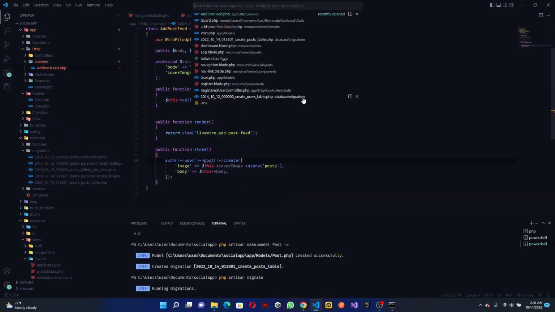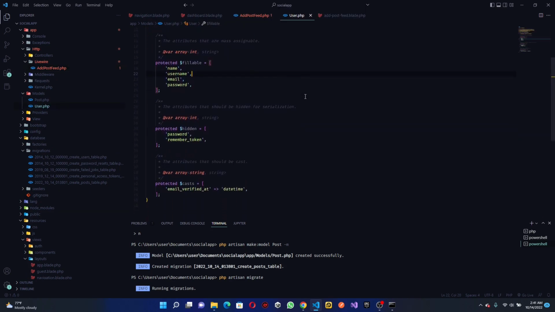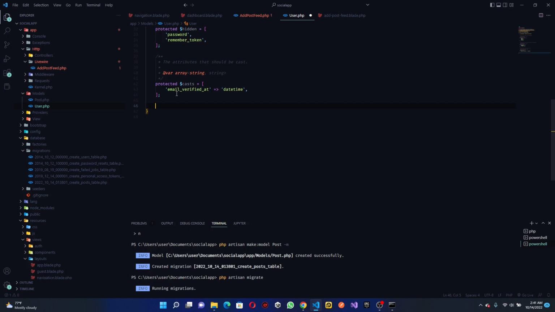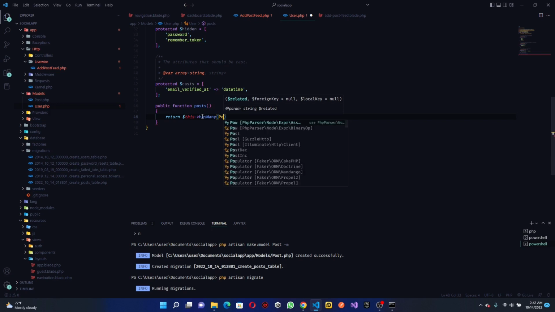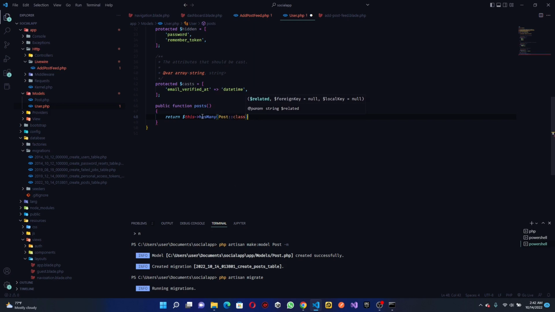Alright, so in our user model here, we have to create that post. So basically we are creating a one-to-many relationship, like a user has many posts. So public function post, so to return this as many. And you notice that it wants user to have many posts. So instead of post singular, we can use posts. Okay, this as many, we'll call it post class posts.